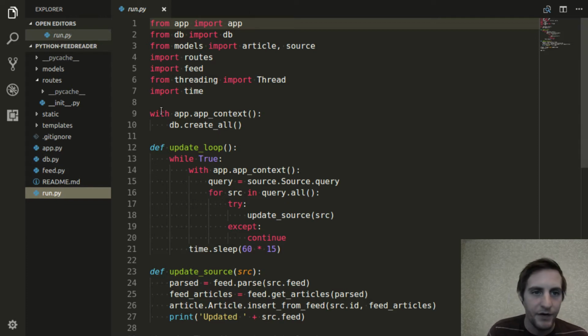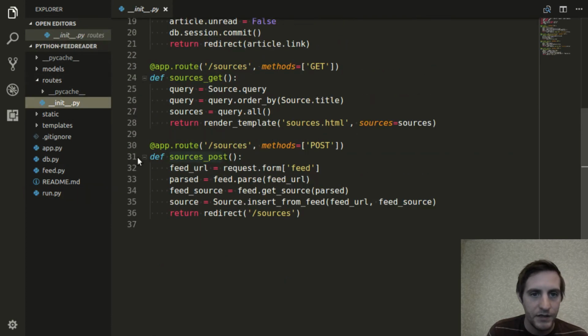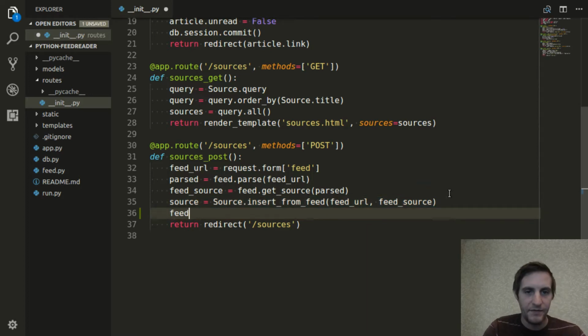I'll need to open up the code to the routes, and that's going to be here in this sources post method, or this request handler here. So here's where we're inserting the new source from the feed. And what we need to do is grab the feed articles, right? And that's just going to be by calling feed.getArticles on that parsed feed, because we've already parsed it.